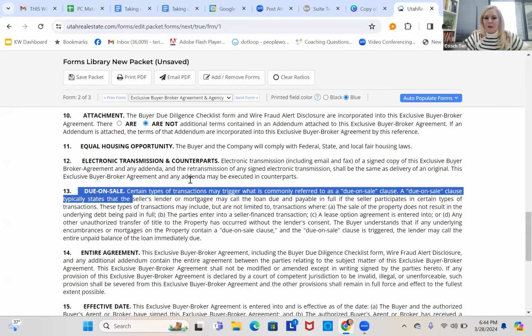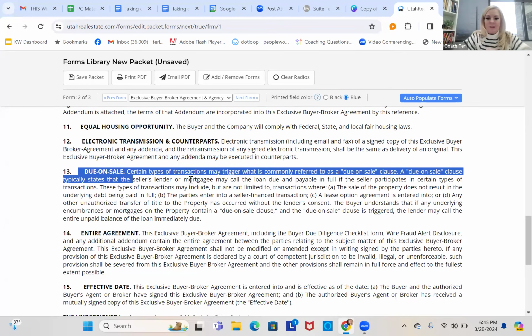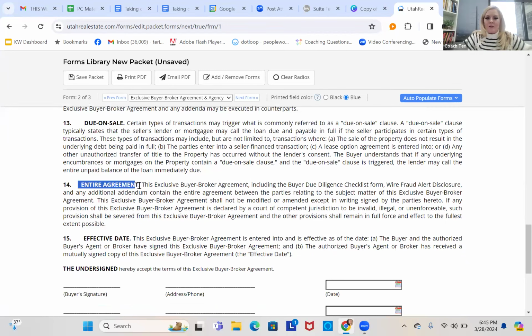Due on sale clause, Mr. Buyer, typically it doesn't look like we're going to be doing a lease agreement or any kind of seller financing. This does not come into play unless we do some kind of transaction outside of our normal transaction where you're getting a loan. Entire agreement, which we include with our buyer due diligence check form, which we're going to go over next, our wire fraud agreement, which we're going to go over next. These are all considered one agreement.